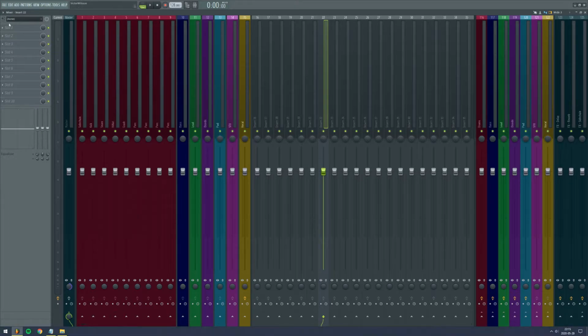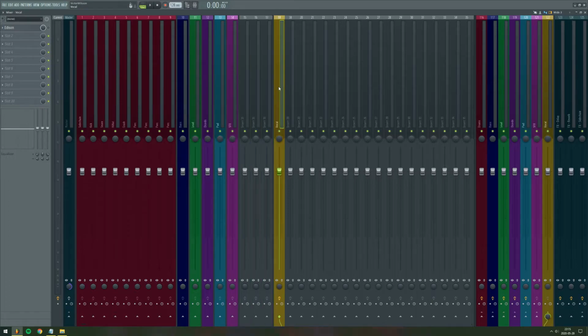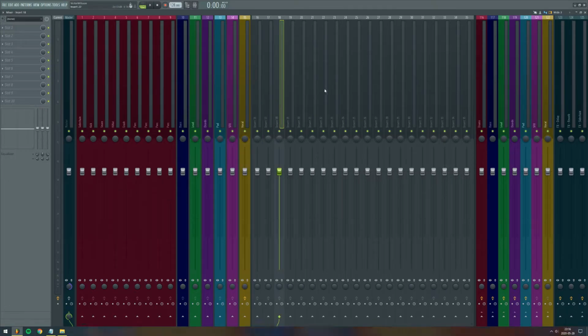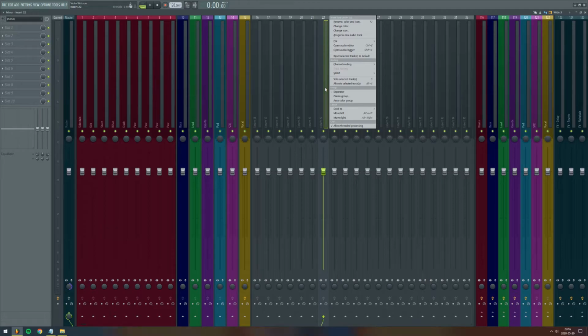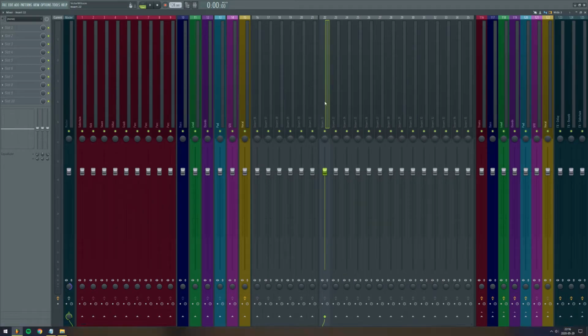I prefer it on the left side. You can move inserts by holding shift and scrolling with your mouse wheel. To create groups, you can right click on an insert and push separator, and that will create a separator.